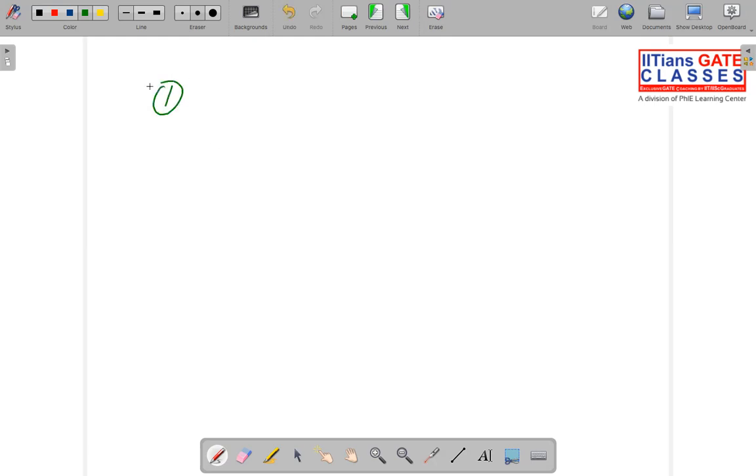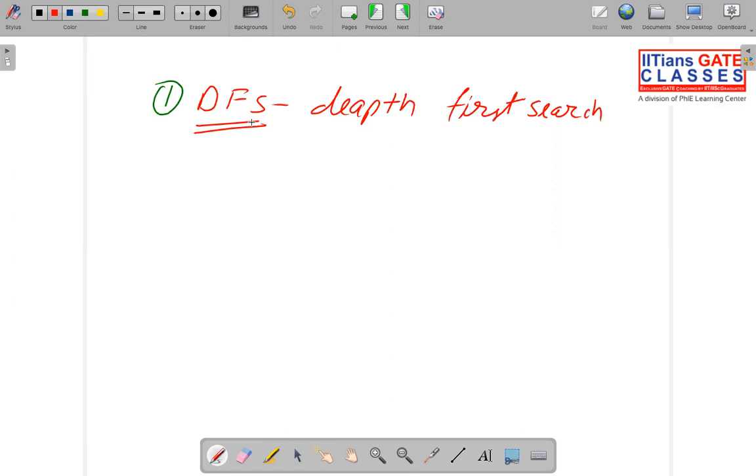The first one is depth first search, DFS. We will see connected and disconnected graphs both, and in that case you will see how the depth first search algorithm works. Then we will write down the algorithm steps for that also. Once you understand it, you will see why depth first search uses a stack.